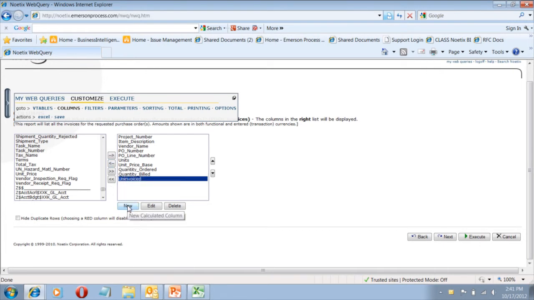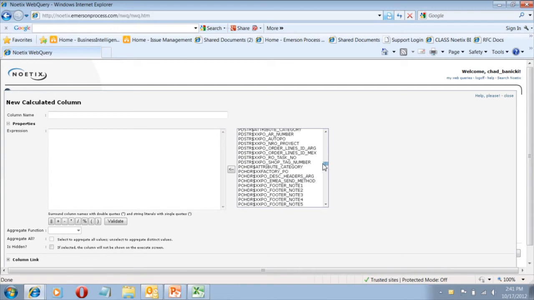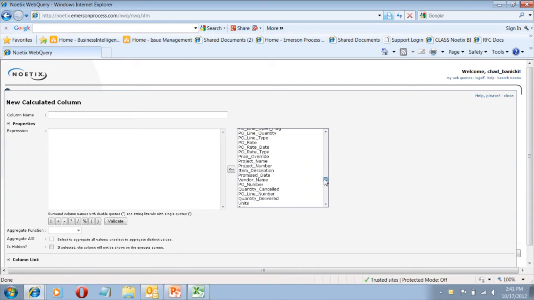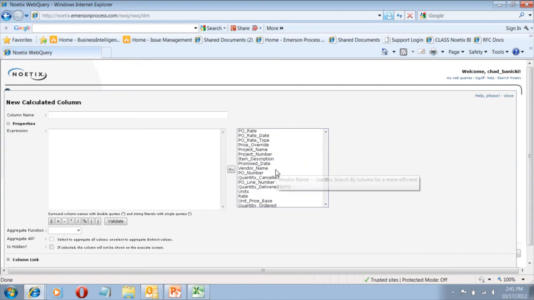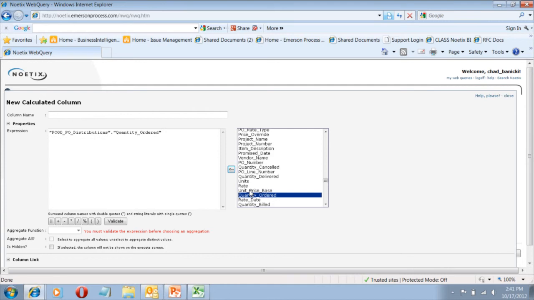So again, I'm going to do a new query. I'm going to scroll down, recreate it just like I did before. So this is a good reminder. I've got the quantity ordered minus, just like you would in Excel, quantity billed.